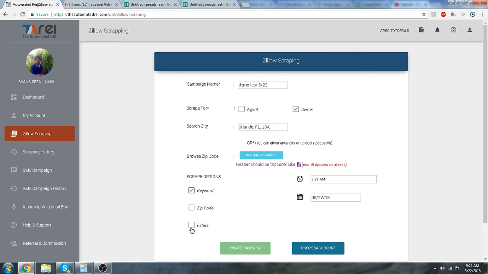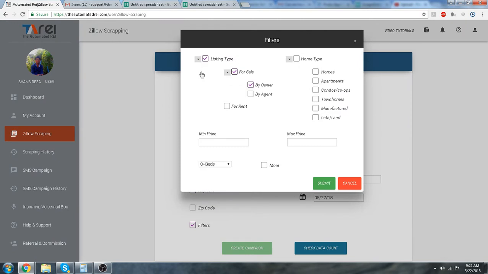I'll click on my filters, and I'll see I do have the opportunity to search for rent. Just keep in mind Zillow, as of right now, is heavily populated with property management companies who run the rental listings. So I recommend, for best results, doing for sale by owner.